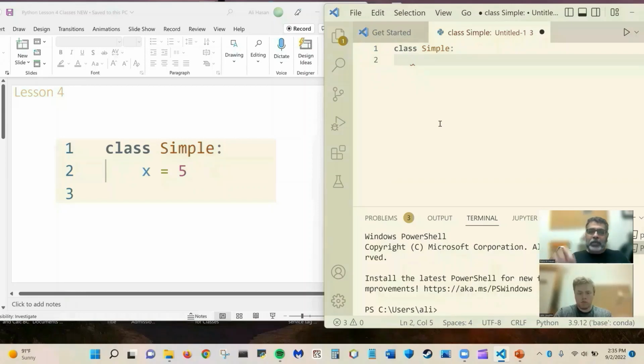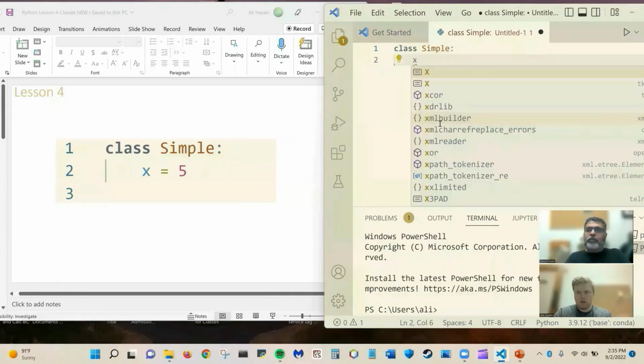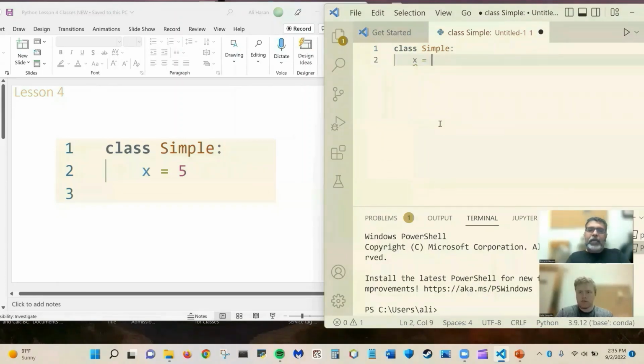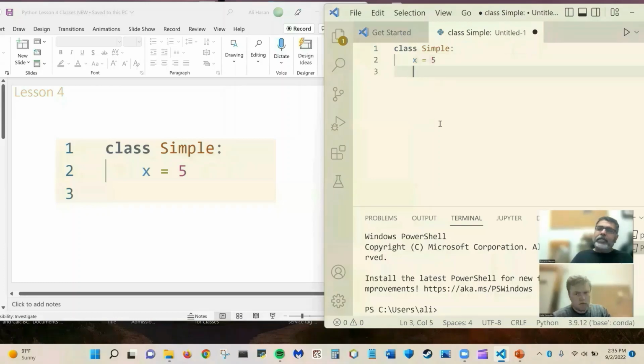And now I'm going to declare a variable called X and give it an int value of 5. And now I'm going to hit enter, and I am done. I've just declared a class, and it has one variable in it.